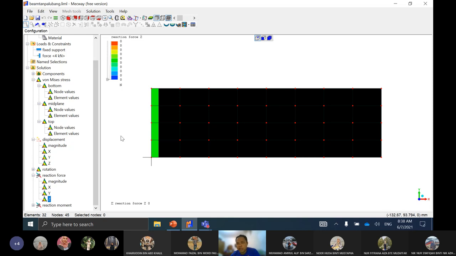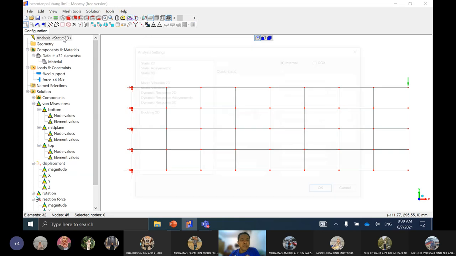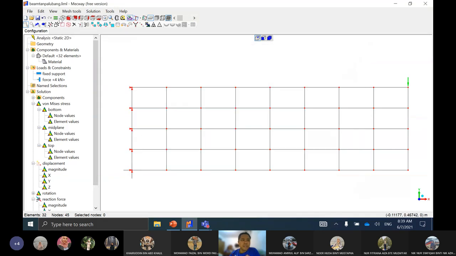Okay. Ada tak soalan setakat ni untuk beam without circle holes? Any questions? Setakat ni okey eh? Sekejap, saya cuba ubah ni kepada ni. Boleh tak saya run?